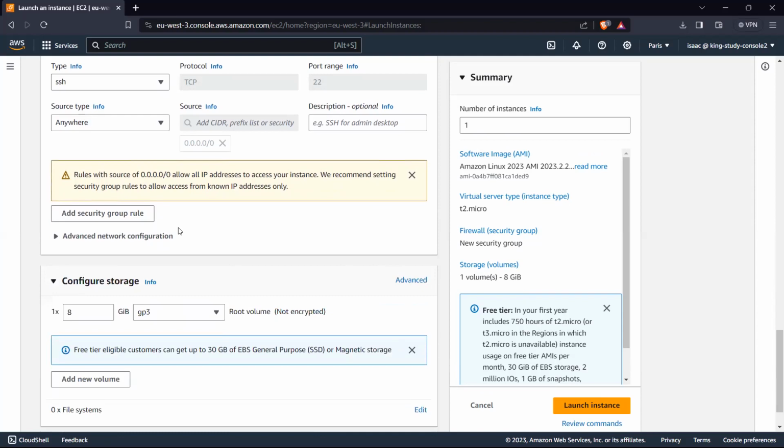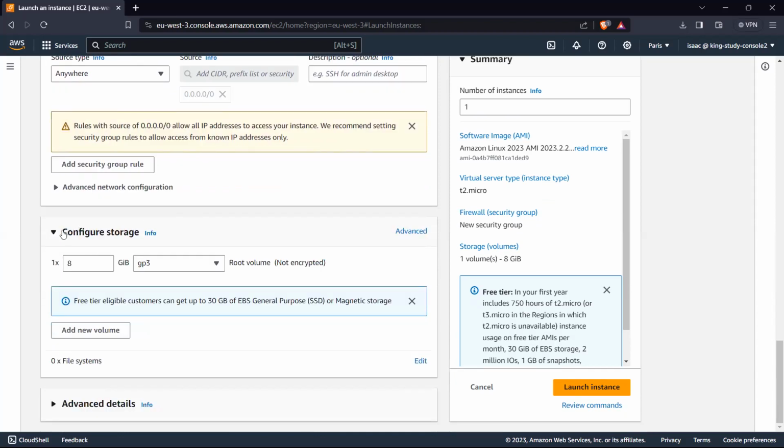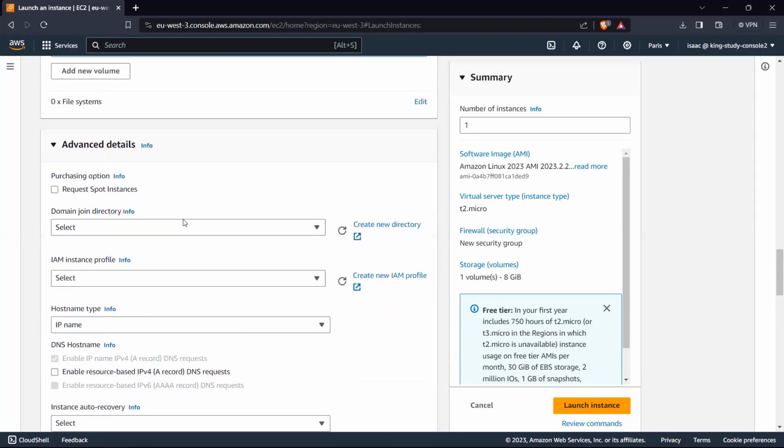Okay. And then for storage, this is our storage. And the next thing that we need to do is to go to advanced details. And here we are not doing a spot instance.